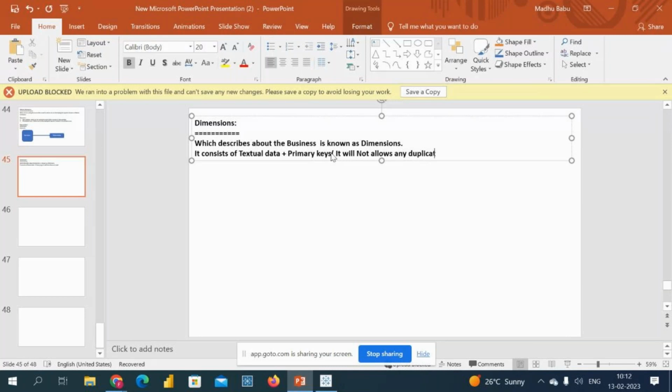Not allowing duplicates means that if I give you a student ID, one, can I give the same ID to some other person? No. That's why we say it will not allow duplicates. All the IDs come under primary keys, whether it is a customer ID, transaction ID, order ID, student ID, or employee ID. Whatever the IDs are, they are called primary keys. Primary keys mean it will not allow any duplicates.